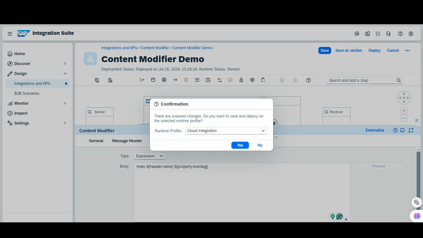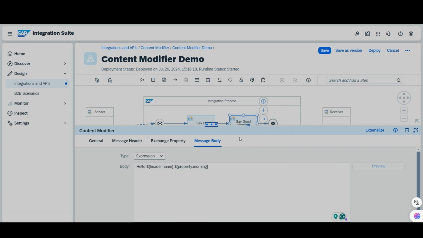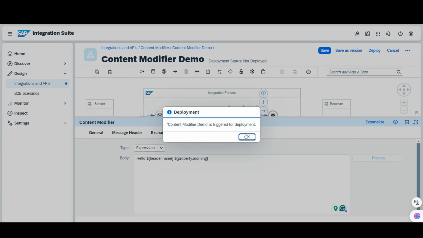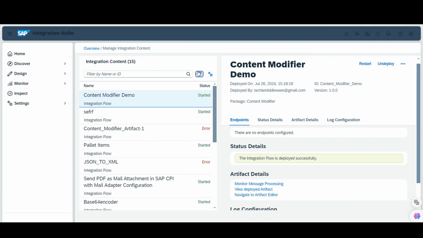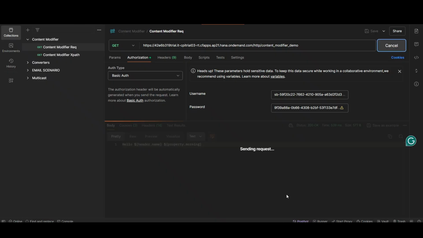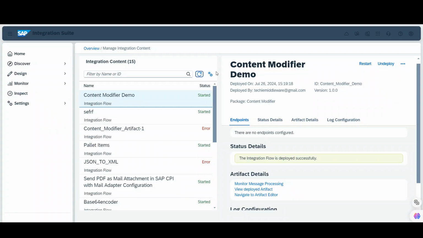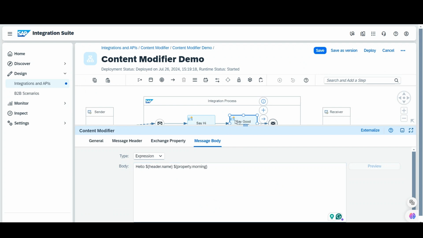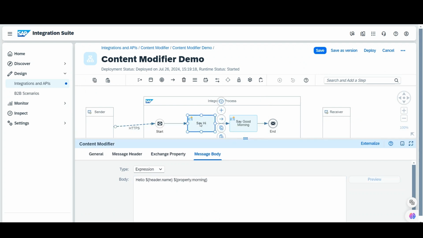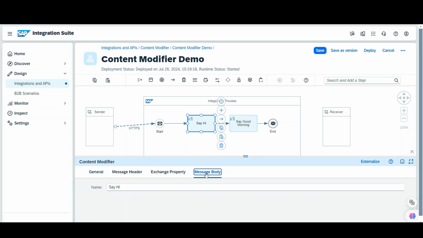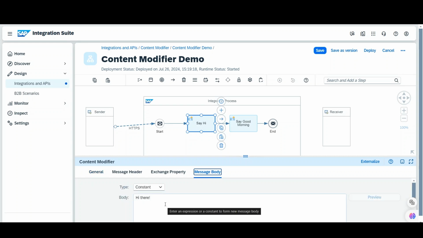Let's just deploy it once again. Let's see if it started. Now it started. Let's send the request. Now you can see what message I got. Hello Sakshi, good morning. So this is how headers and properties work. Now you must be wondering what happened to this message. This hi there, where has it gone.